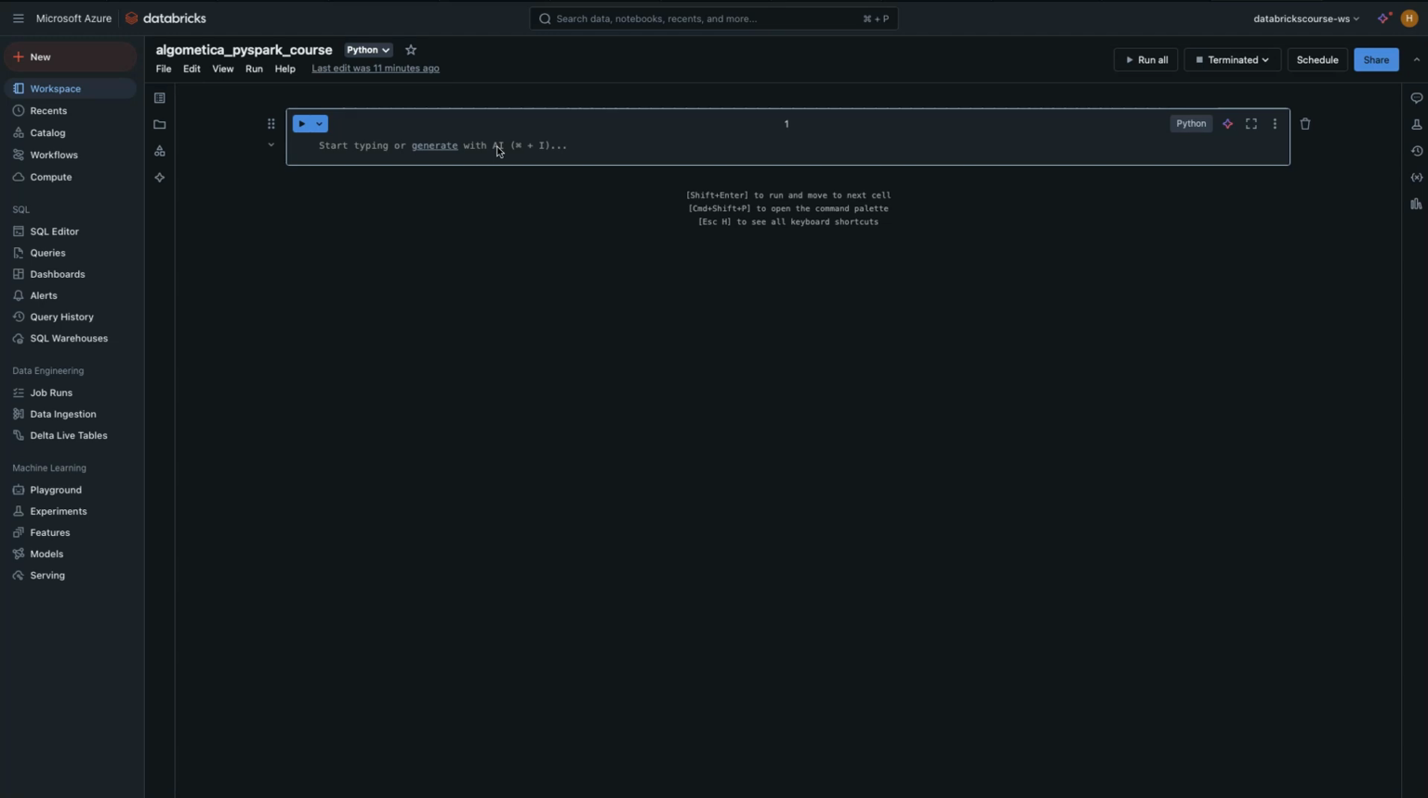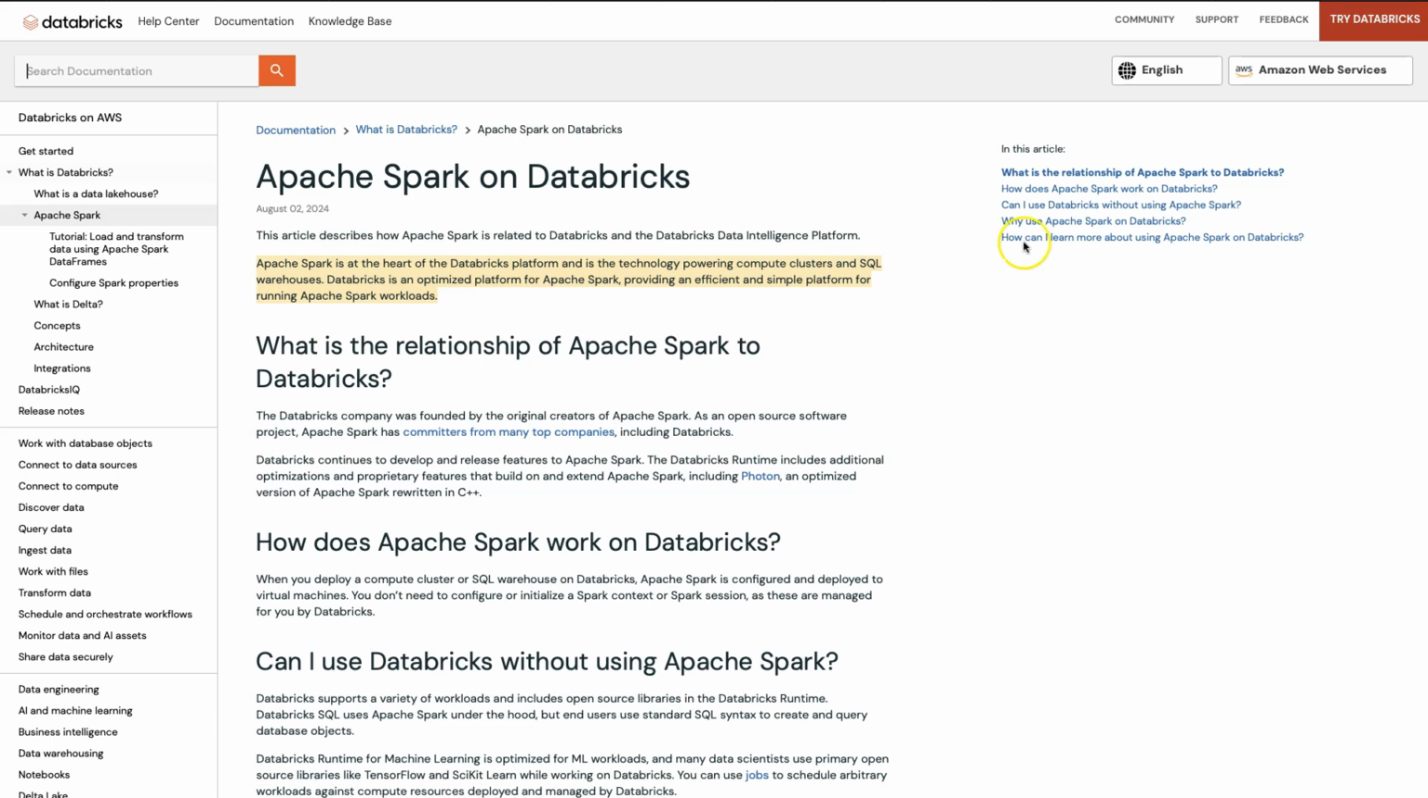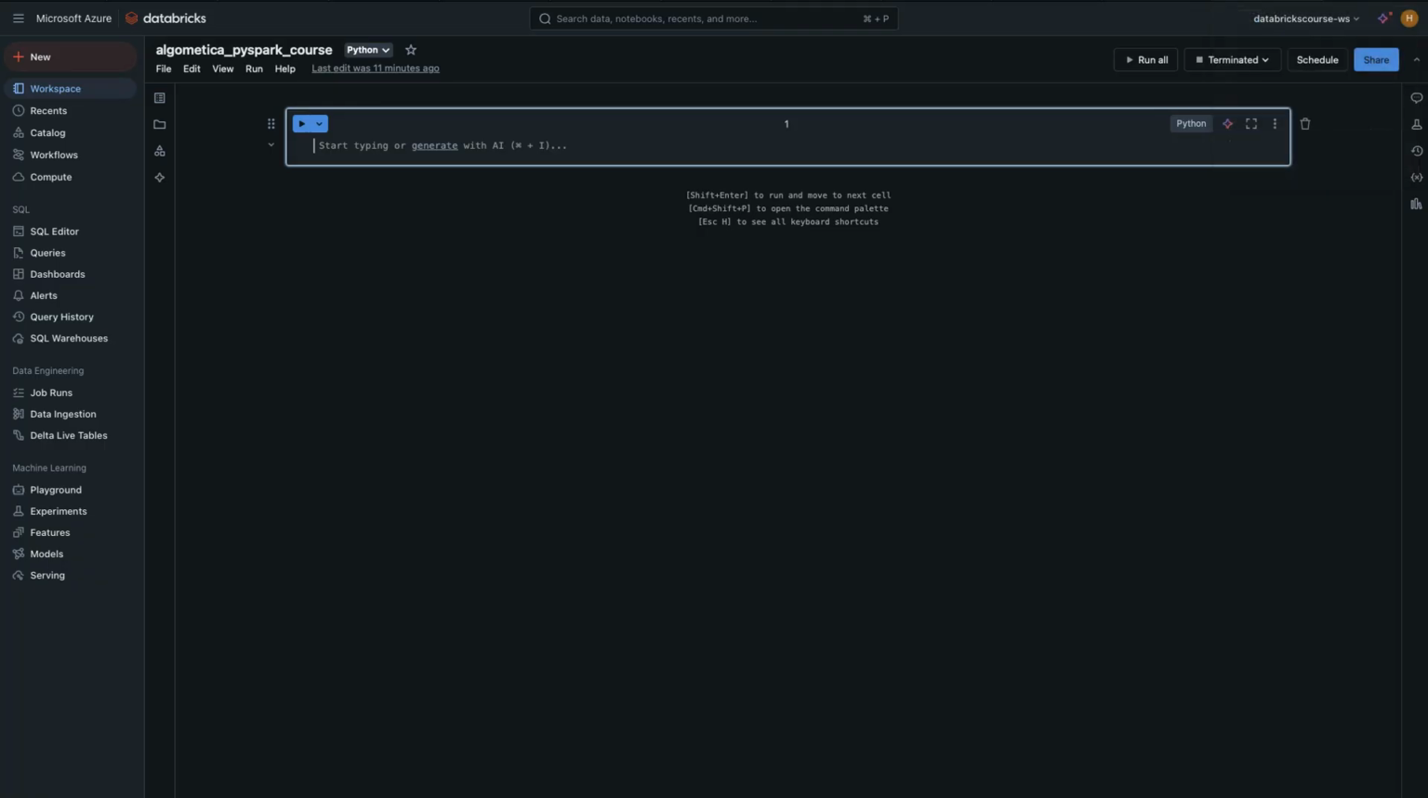You might be wondering what exactly is PySpark and what exactly is Databricks. I'm going to quickly go over this documentation here, and this will explain real quick what exactly is happening. So Apache Spark is the heart of the Databricks platform and is a technology powering compute clusters and SQL warehouses. Databricks that we just saw is an optimized platform for Apache Spark, providing an efficient and simple platform for running Apache Spark workloads. By the way, the company that founded Apache Spark also founded this platform called Databricks. They are from the same company, and I'm relying on that right now for this course.